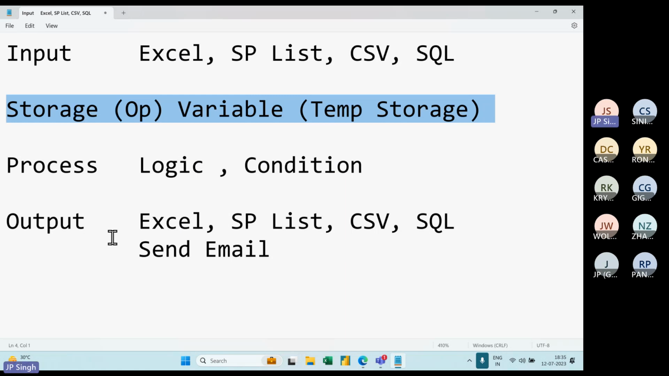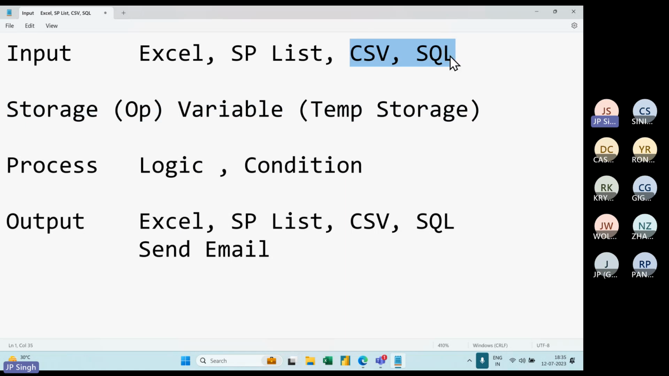So if you ask me what we are going to work on, not all the points, we are not covering this one. That is not in the curriculum. It will take more time. We'll work on Excel and SharePoint and sending a mail. Guys, are you clear with this? Great.